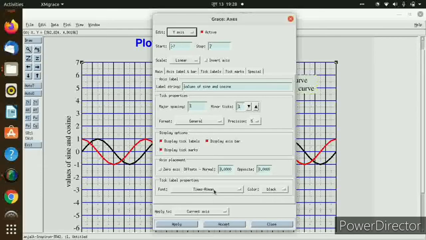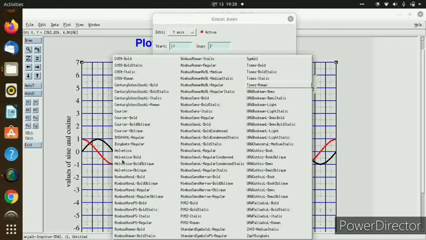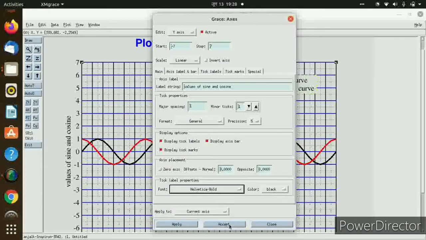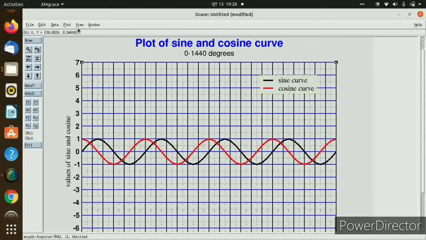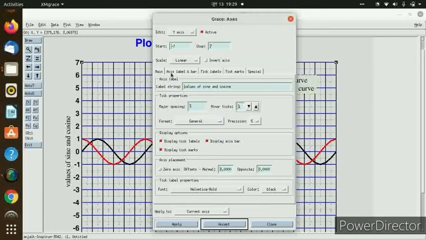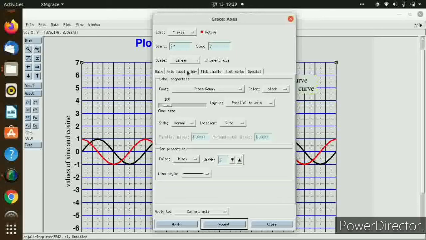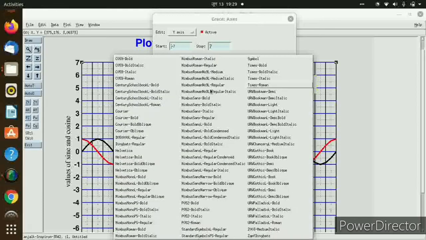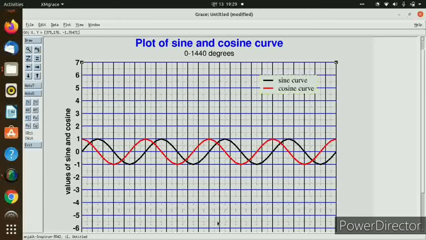Now to change the label properties, the font and so on, in the y-axis the labels are being changed. Similarly, we can go on with the x-axis as well and change the labels. We can change the tick bars as well. There are pretty many options over there. Like there are many fonts, just choose one, and yes, we can see the change.